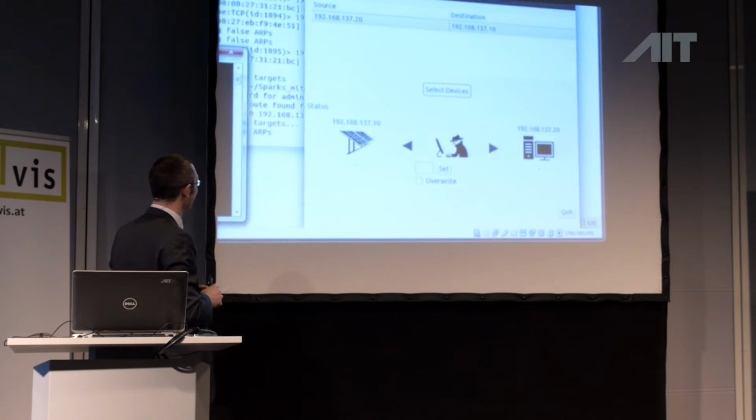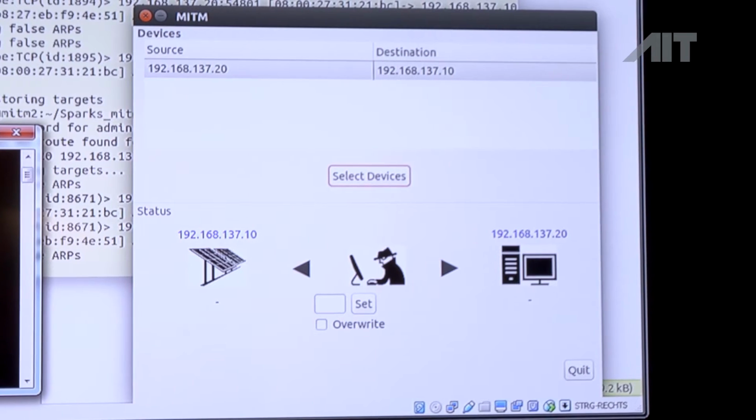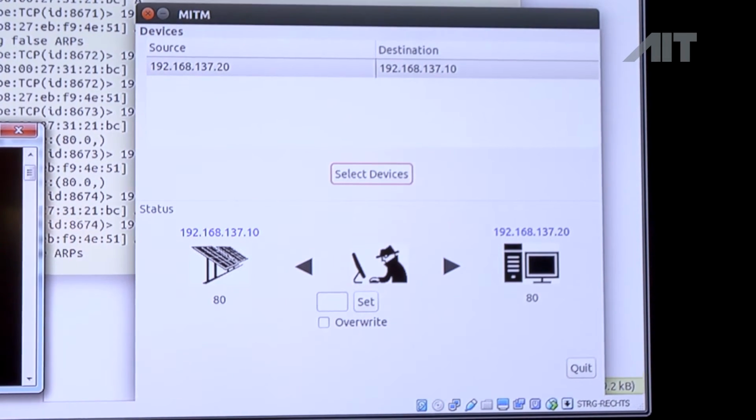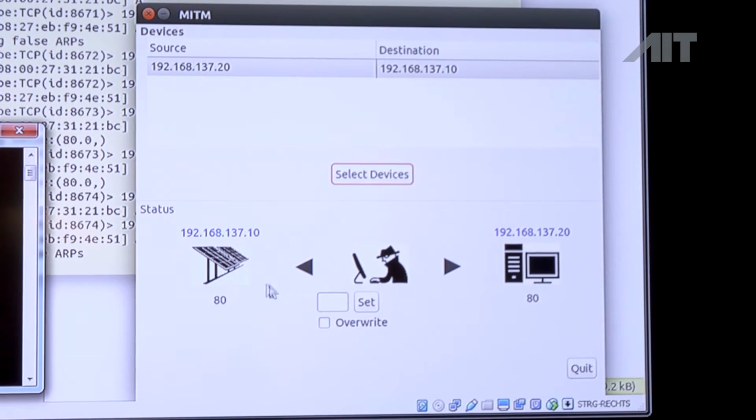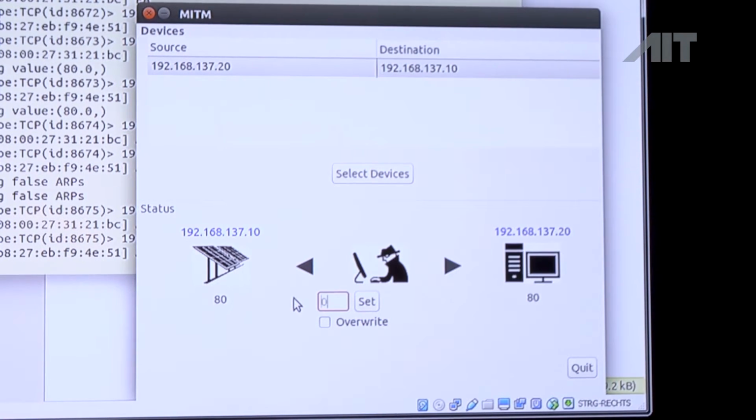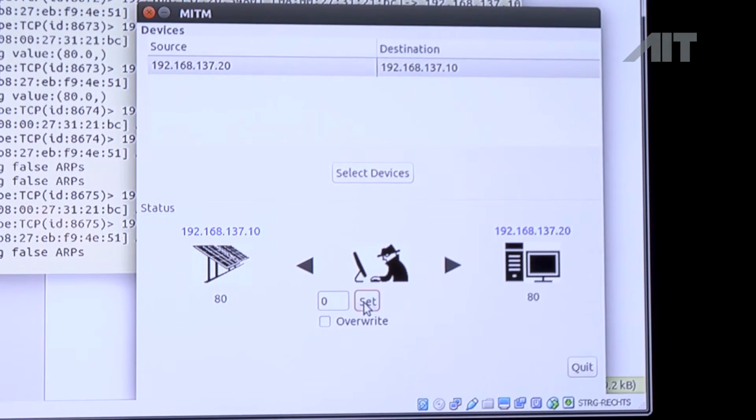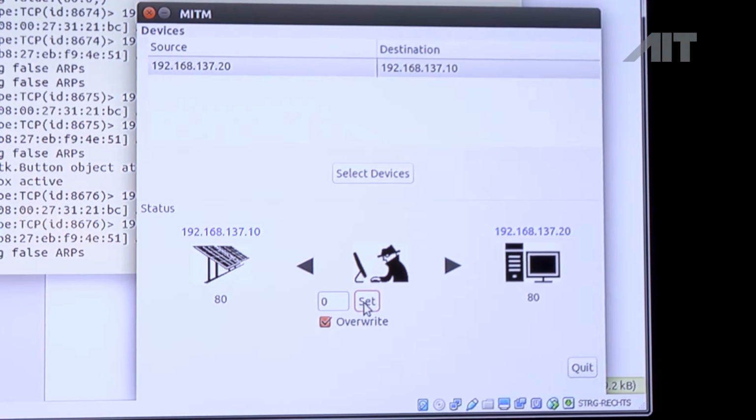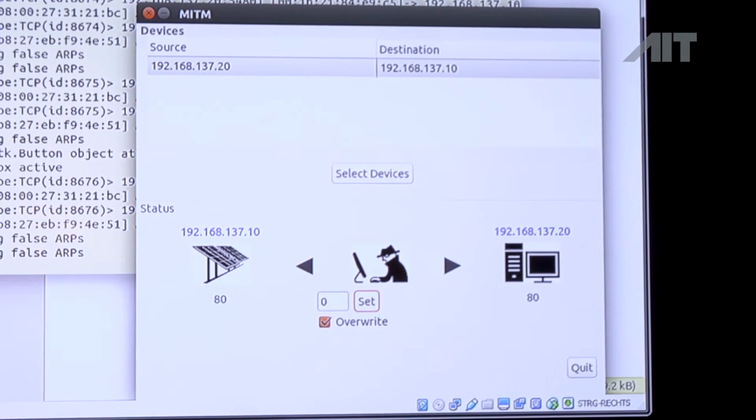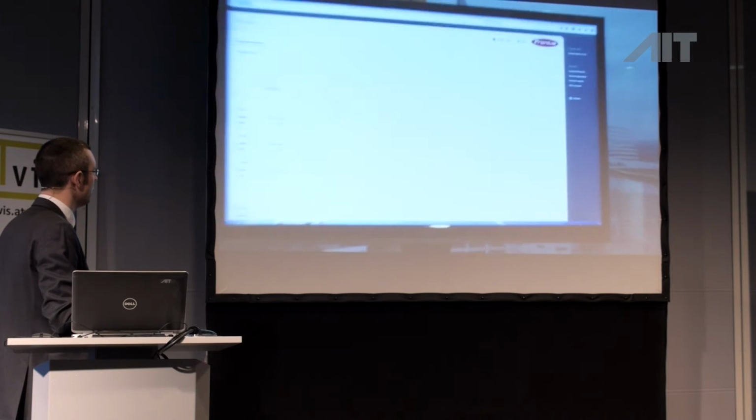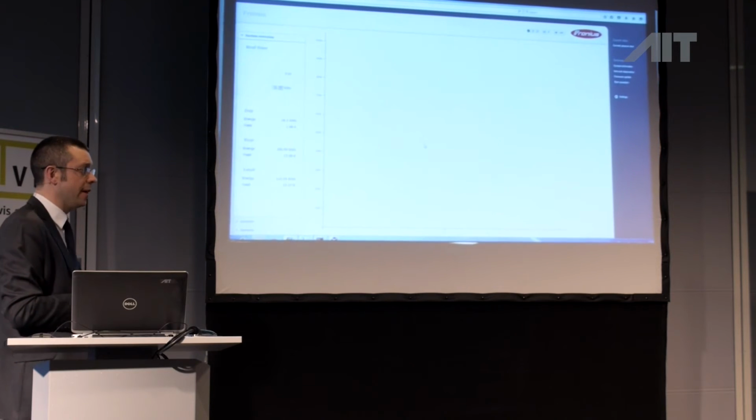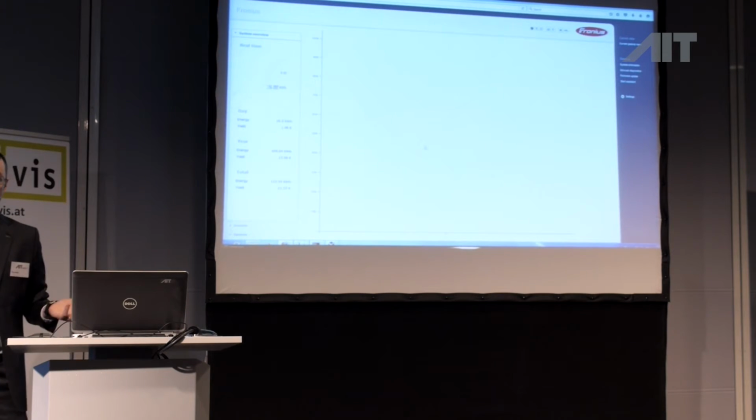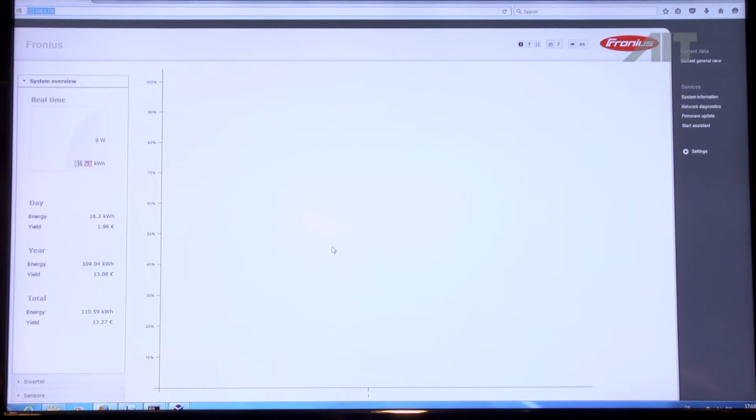This is picked up by our man-in-the-middle attack tool. So here we've collected it. So this is saying we want to change the voltage to 80%. So we've intercepted that. We set it to 0. So we've changed the active power setting for the photovoltaic inverter. And if we now return to the web interface for the Fronius device, you can see that the active power output is down to 0%.